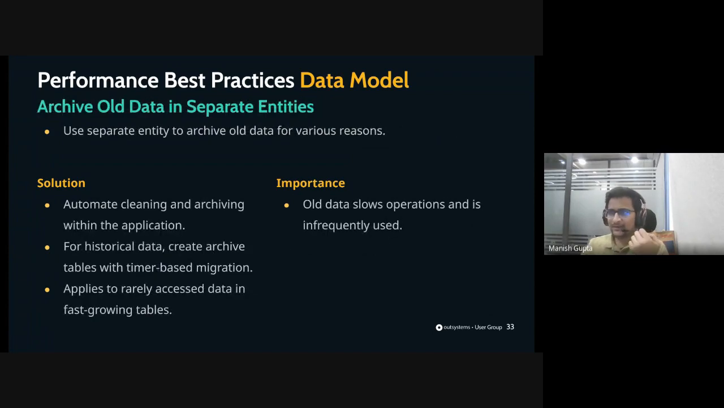Similarly, in the data model itself, we have an option to archive old data in separate entities. For example, whenever you are fetching data and there is a lot of data available, we can keep the old data in separate entities, because whenever we are calling a table, the pagination is there. We talked about that. So the updated data, whichever we are calling on the screens, can be on top, and we can archive old data into separate entities, which will help us retrieve the data frequently.